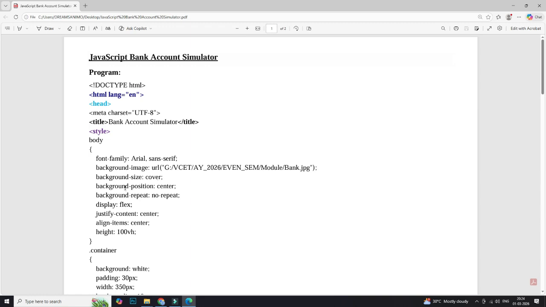Next one is background position, center. The image should be placed in the center of the page. Background repeat, no-repeat. It prevents the image from repeating. And display flex turns the body into a flexbox container. Next thing is justify content center. This centers the content of the page horizontally, and align items center. This centers the content of the page vertically.